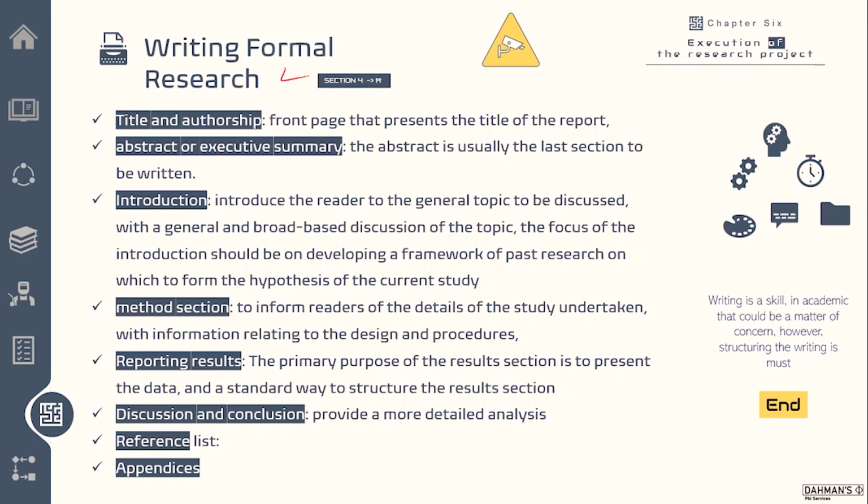But generally, when you look at the final output of a draft or a professional report, I expect these sections to be there. The first, of course, is a title and authorship on the front page. Next you have an abstract or executive summary that details the entire finding or purpose of this report, and usually it's written last, after you finish the entire work.